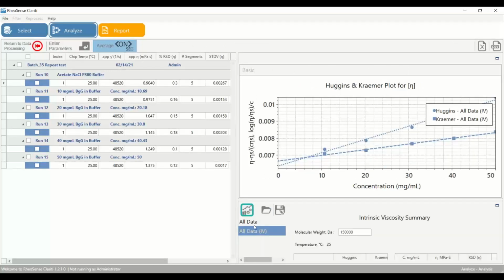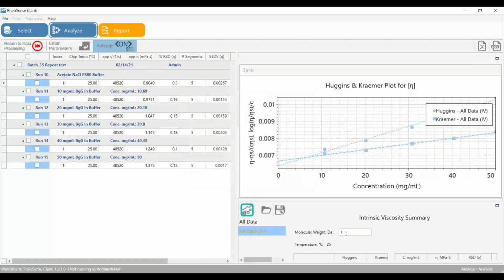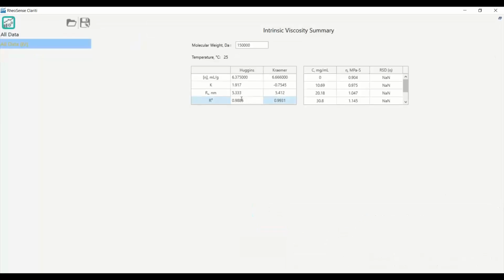Well, I'll click this again. So if you click this, you can delete everything. Yes, delete this series. Okay, intrinsic viscosity. Put in 150. And boom, okay, 0.9885. This is what I expected because I did this before presenting.